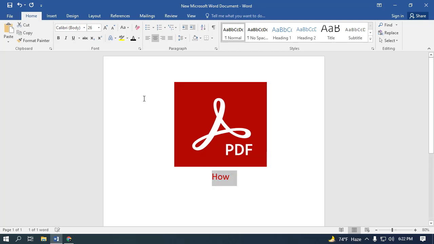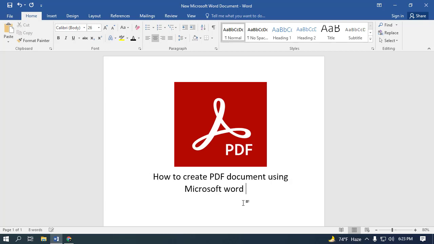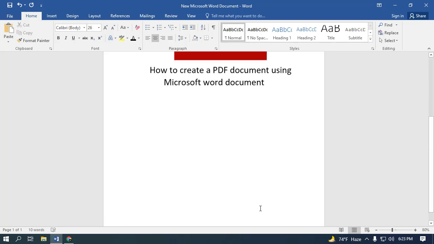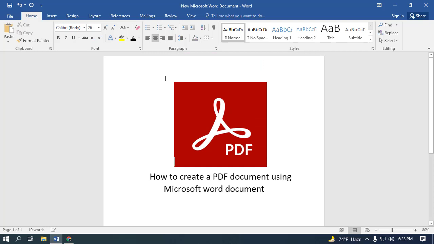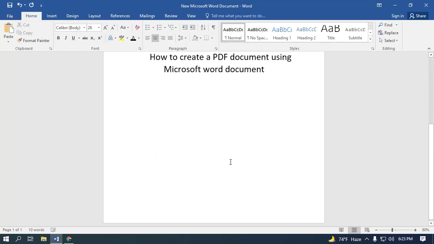How to create a PDF document using Microsoft Word document. This is our first page.